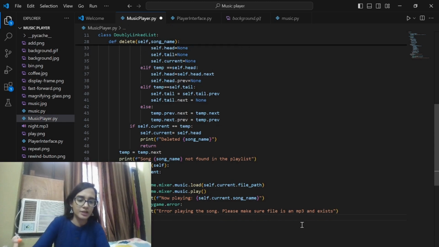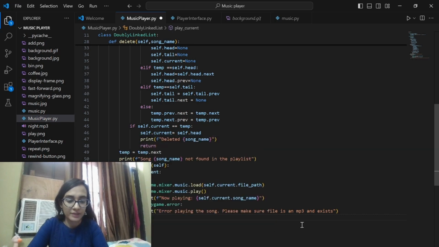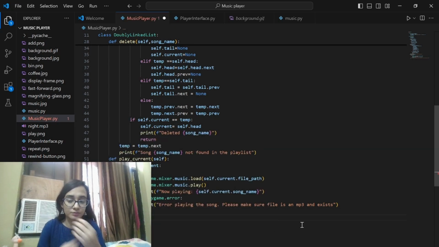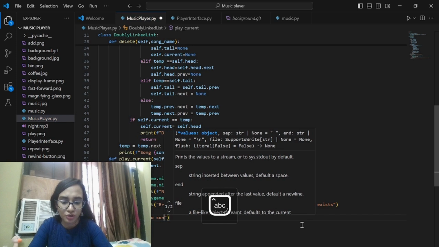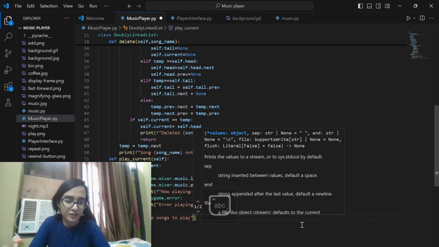Now this will let us have an error message, in case pygame doesn't get used properly or there is an error in pygame. Next, the else condition would be: no songs to play, if there is no song.